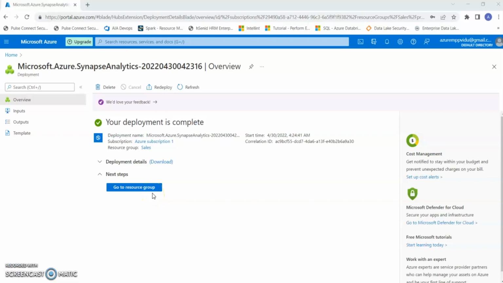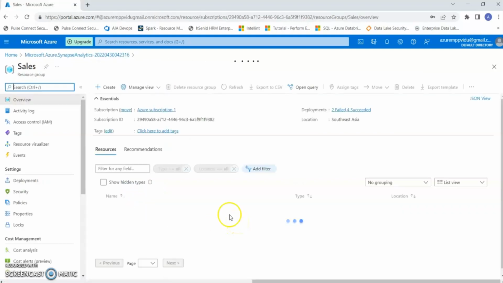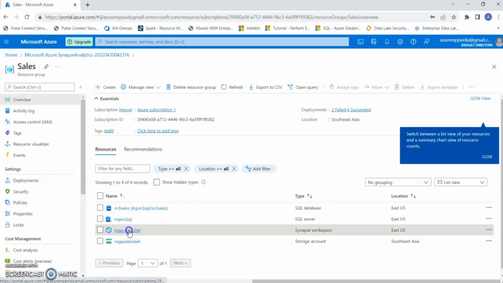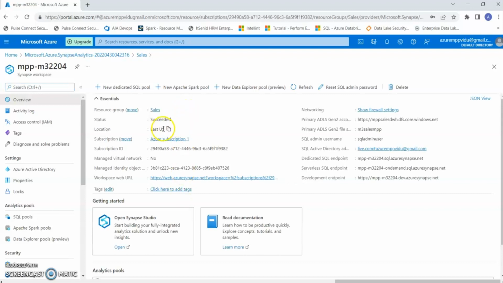Okay, workspace deployment completed. Actually, I have to show you there was one error I got during deployment. That was the region. I set Southeast Asia, but I had to change it to East US, because Southeast Asia rejected the request. So I had to change the location. Everything else is okay, and we have to set the firewall settings.